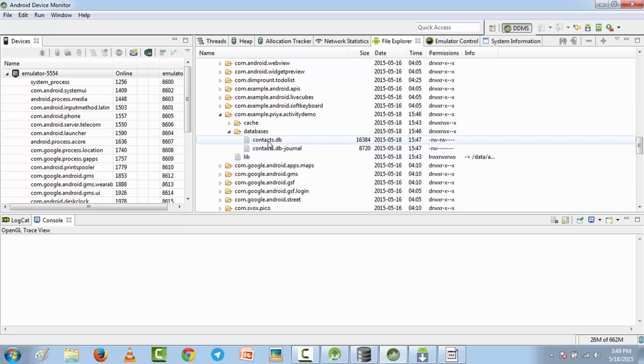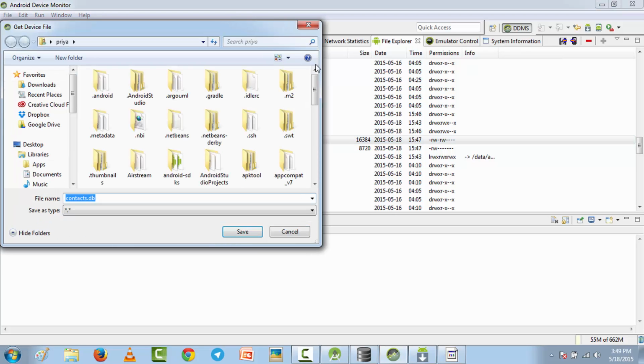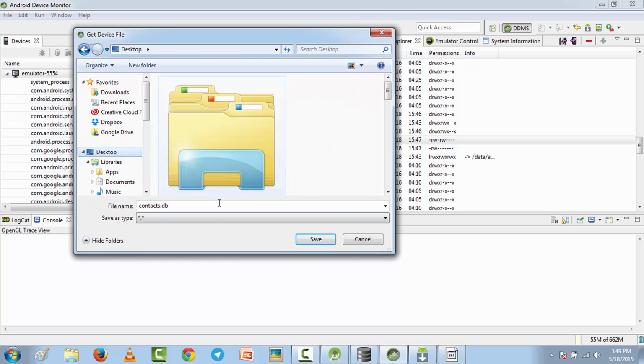My database name is contacts.db, and you'll find contacts.db and contacts.db-journal. So you need contacts.db. Select that file and click on this button, which is for pulling a file from the device and not the one for pushing a file onto the device. Click on this button and select the directory you want to save it in. I'm going to save it on the desktop, and if you want to change the name, then change it and save it.